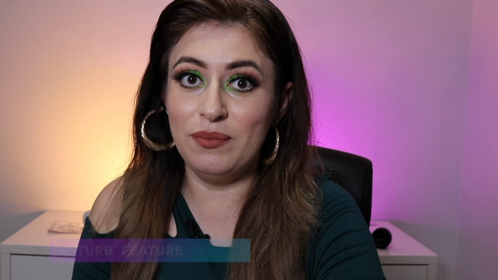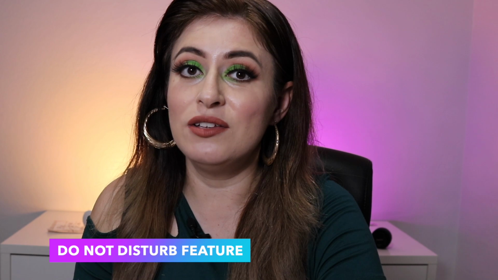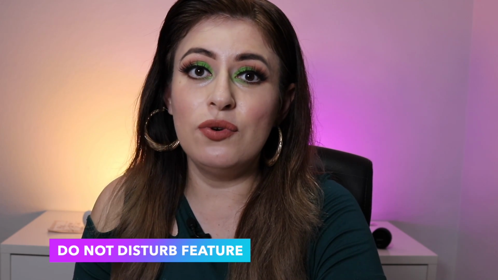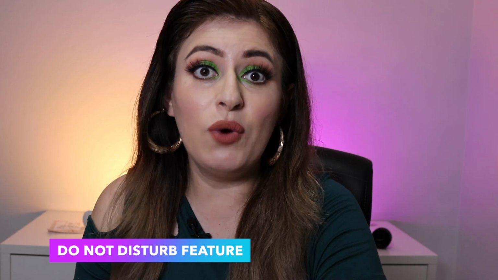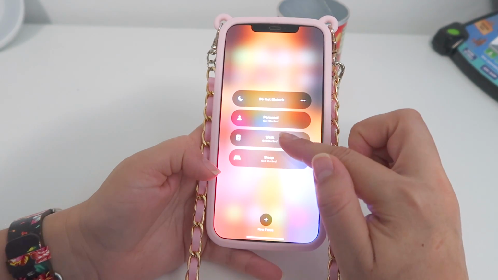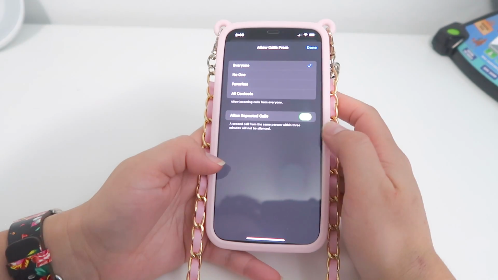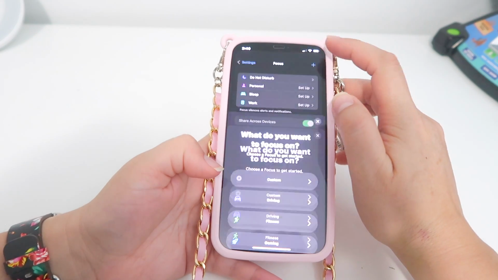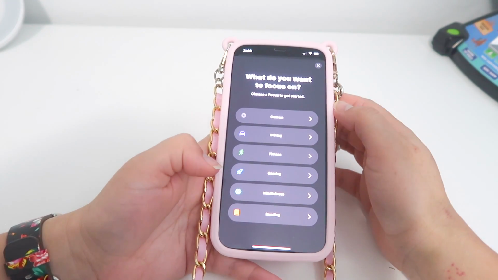Do not disturb feature is really cool. You can also personalize it. For example, let's say you're a student, you're going to school and you don't want to receive any notifications while you're at school. You can personalize your do not disturb, where only certain contacts can reach you or message you during that time. You can set up the time. For example, let's say you go to school from 8 to possibly 3:30 in the afternoon. You can set up that time where you don't get any notifications, or it doesn't ring and no alerts during that time.